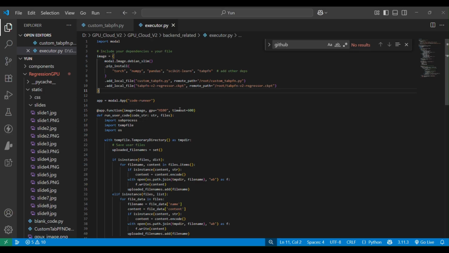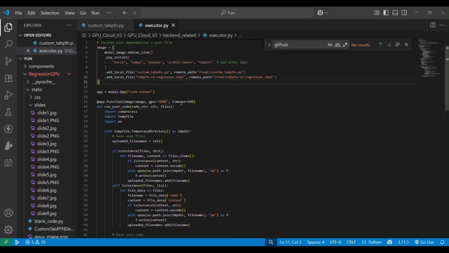So basically, we have created an image where we serve our Python files, and the GPU we have selected is currently H100. You could also select other GPUs like T4, A10G, etc. And here we have uploaded our model weights and also added the custom TabPFN file.